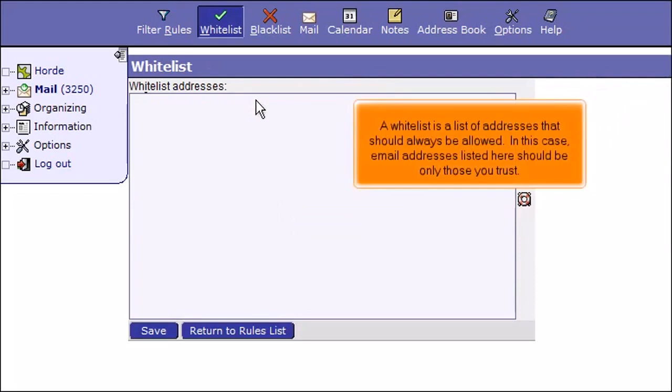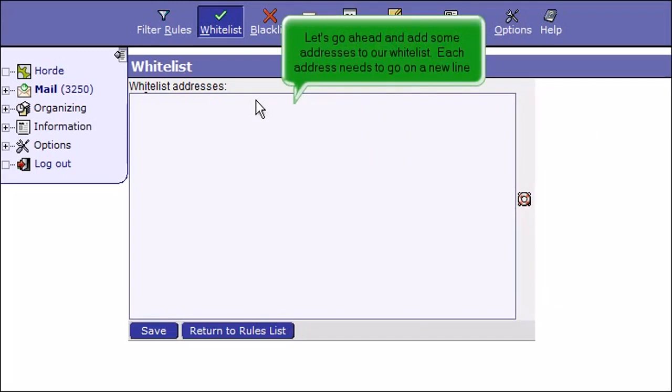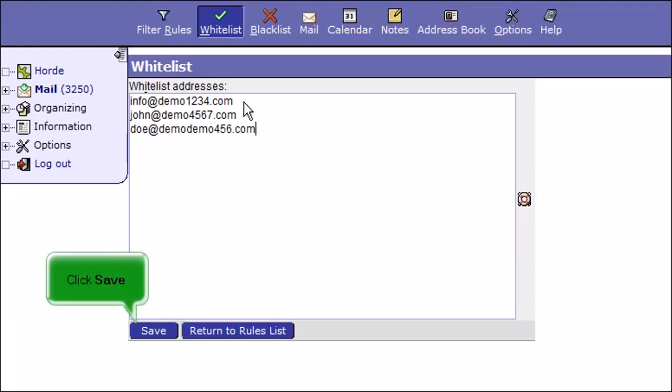A whitelist is a list of addresses that should always be allowed. In this case, email addresses listed here should be only those you trust. Let's go ahead and add some addresses to our whitelist. Each address needs to go on a new line. Click Save.